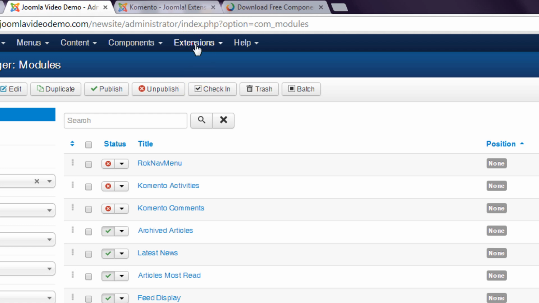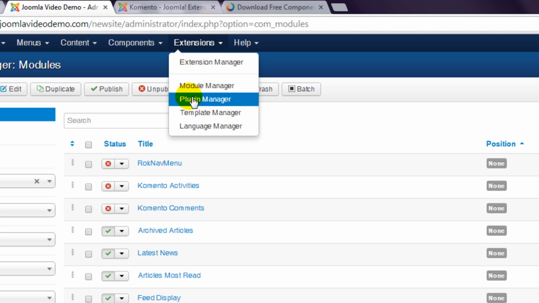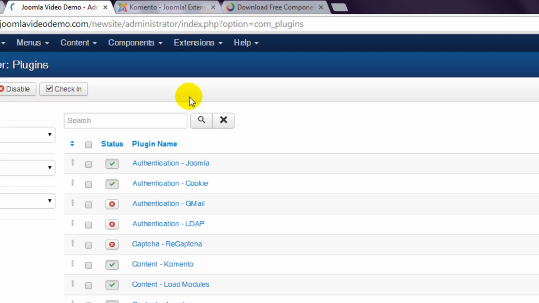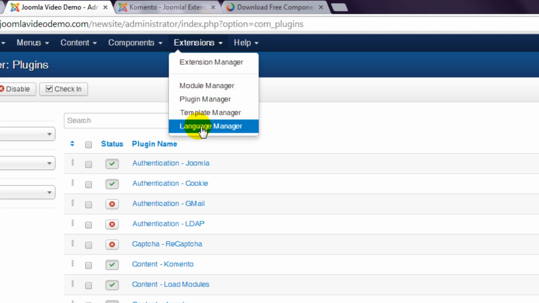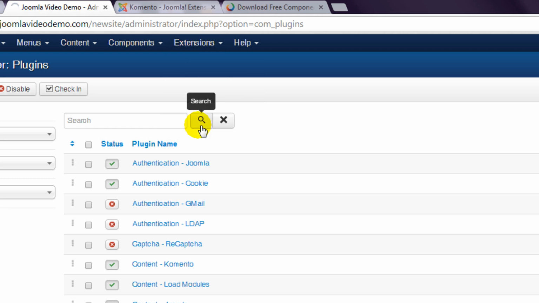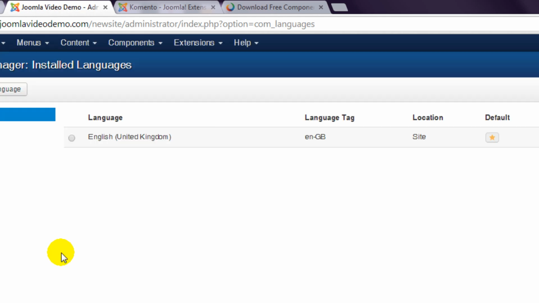Plugins are found on the Plugin Manager page. However, they make their way onto a page either by adding some settings or adding code to an article or module. Languages are enabled on the Language Manager page. And templates are handled on the Template Manager page.